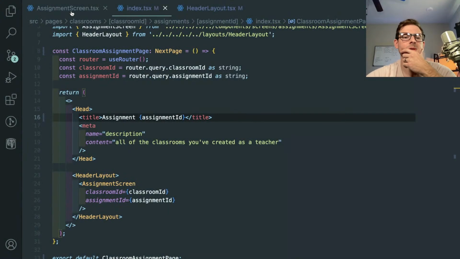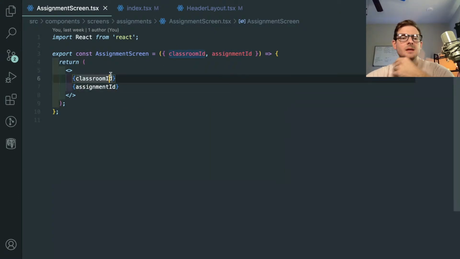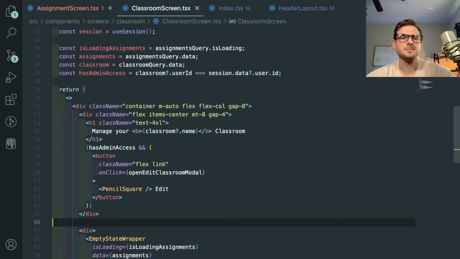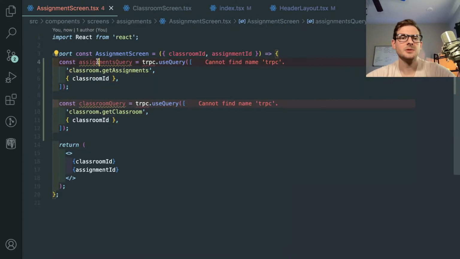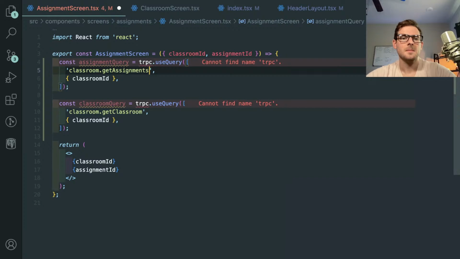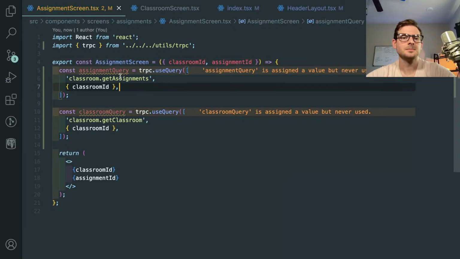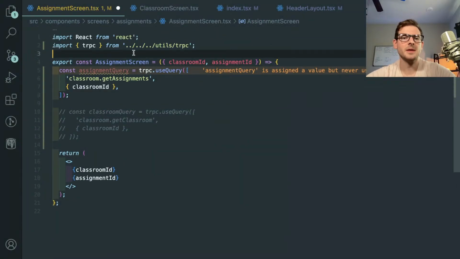All right, what else do we need to do? Anyway, so we're here, we have the classroom ID and the assignment ID. So we should probably fetch that data from tRPC, which we do in the classroom screen, I believe. So I mean, we could just follow a very similar approach where we get the classroom and maybe get the assignment like so. So let's just auto import that. Actually, I don't know if we even need the classroom. We might. I'll comment it out for now. Let's just focus on one thing at a time.